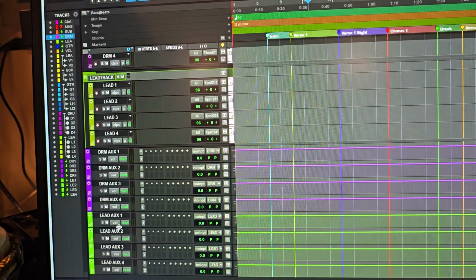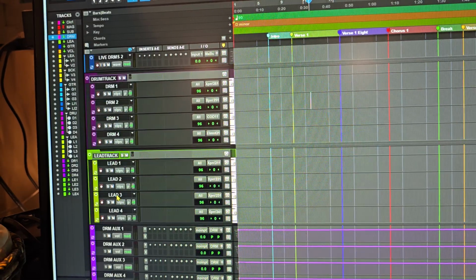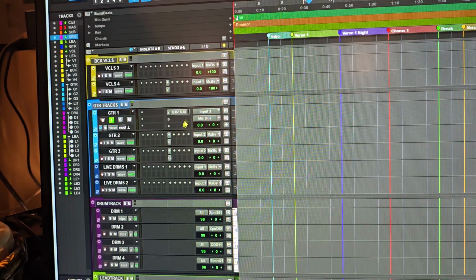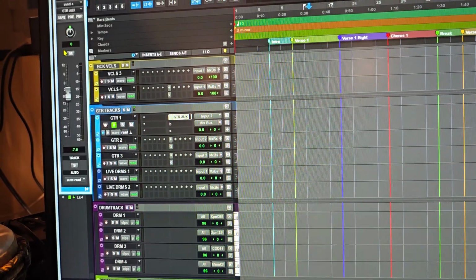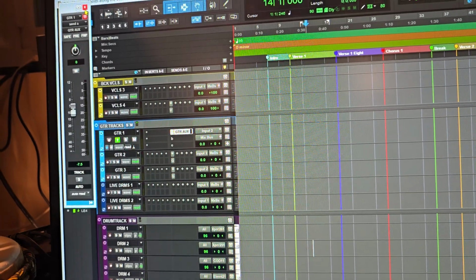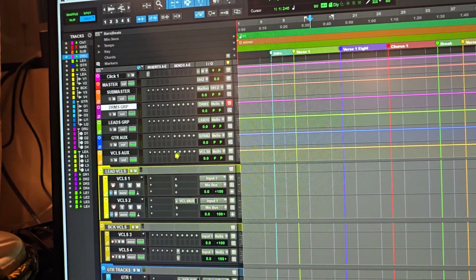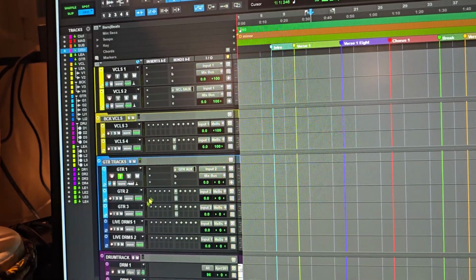You have your lead, your drums, you record them, you put the effects on them, you record the guitars, you put the effects on the guitars. And that comes from up here, the guitars effects. So and they're all organized.